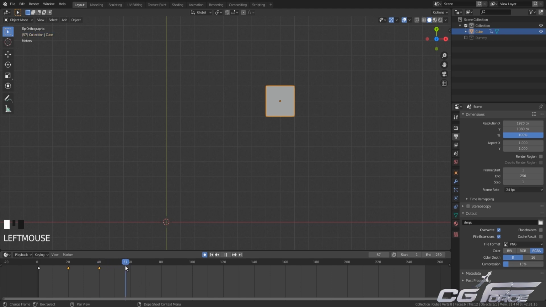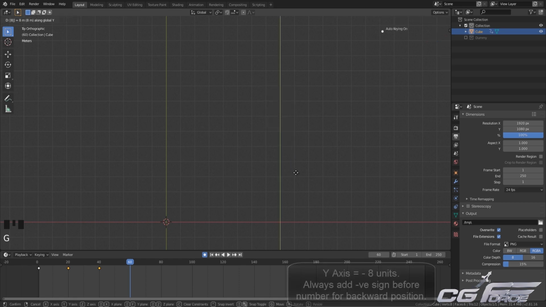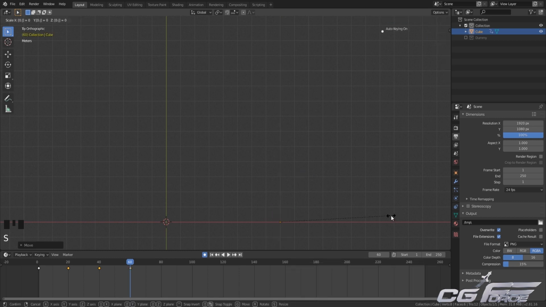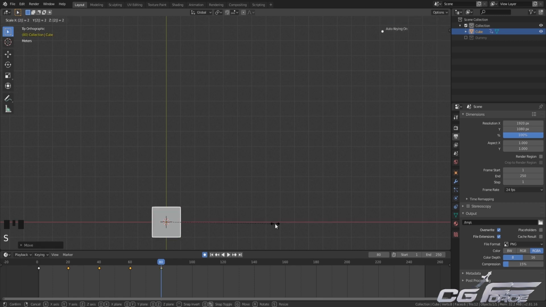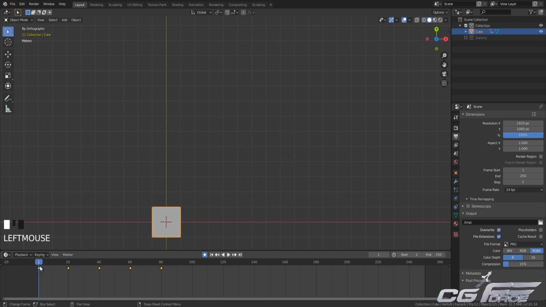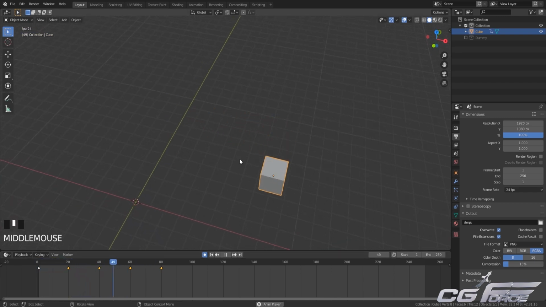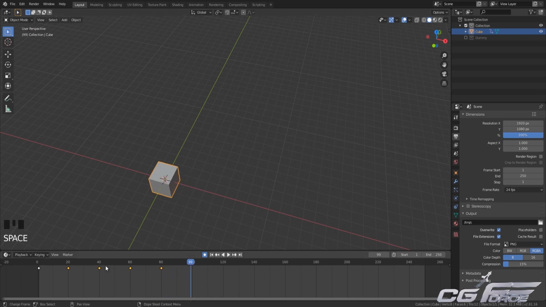So I'm going to hover to frame 60 and then I'm going to move this cube on the y-axis 8 units like that, and then scale it down to half again. Similarly, go to the 80th frame and then move this object on the x-axis 8 units backwards like that, and then scale it up to level 2. So now you can see we have successfully created a small animation with this cube, right? The position and scale of our cube changes throughout these keyframes.